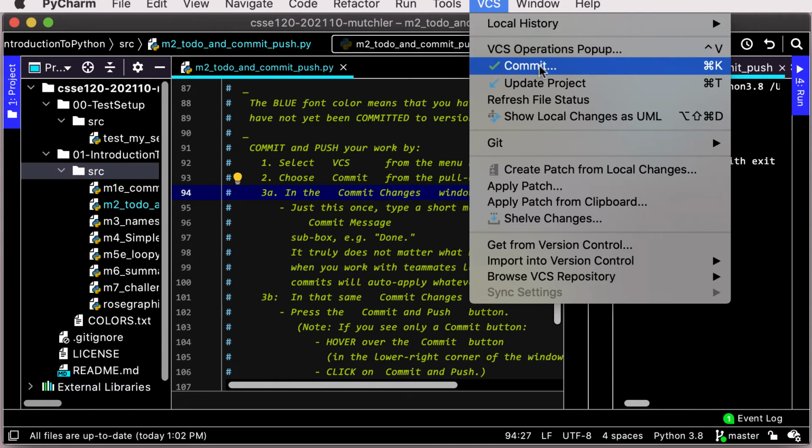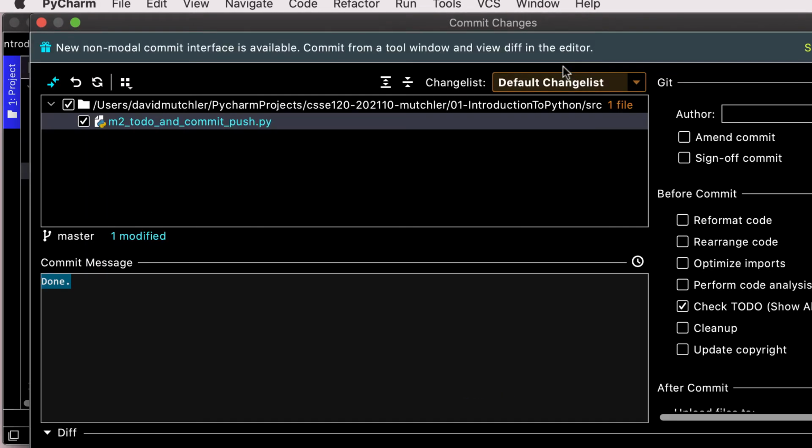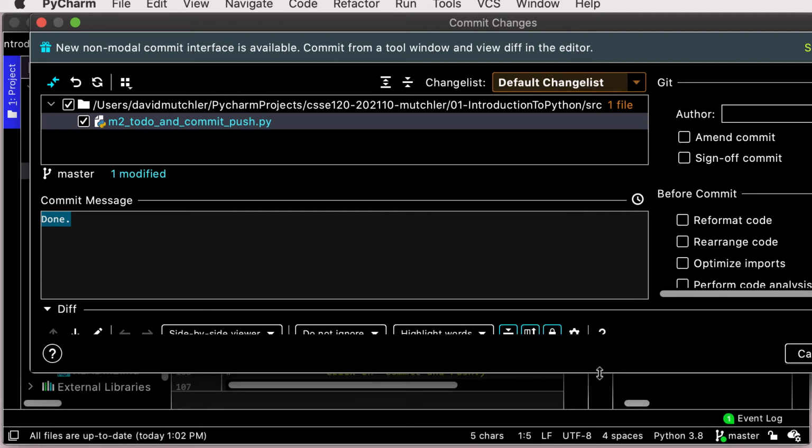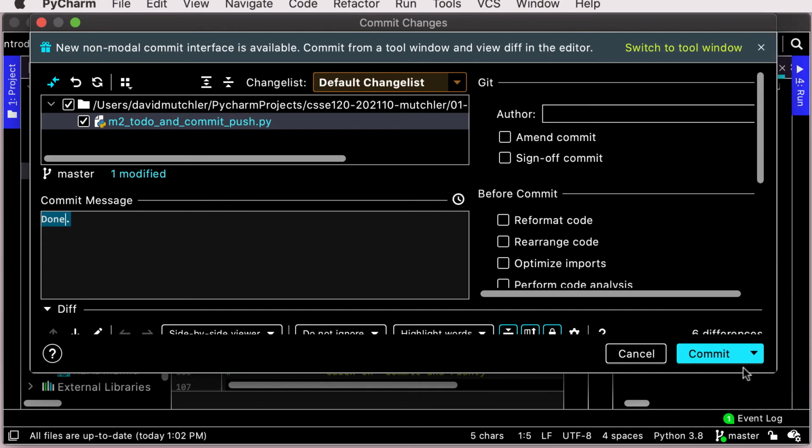To do so, you go off to VCS and you select commit, just like there. It will bring up a box that looks something like this. You're going to type in the commit message done or something like that. Eventually, it'll matter what you type there when you work with team members. But when you're working just by yourself, it doesn't matter what you type there, but PyCharm's going to make you type something. It'll probably remember done once you've done it once.